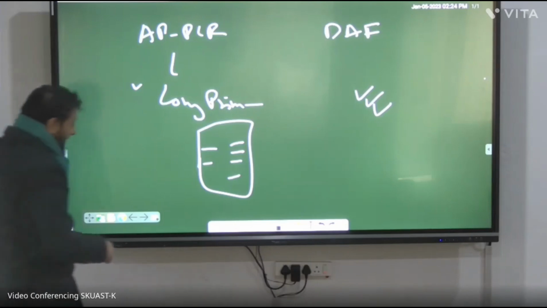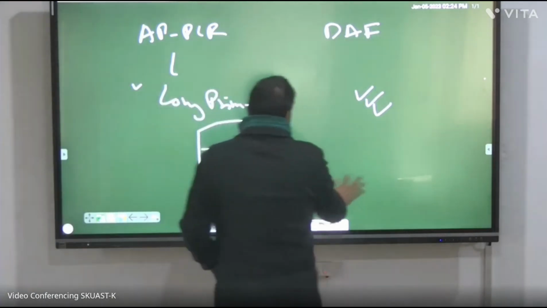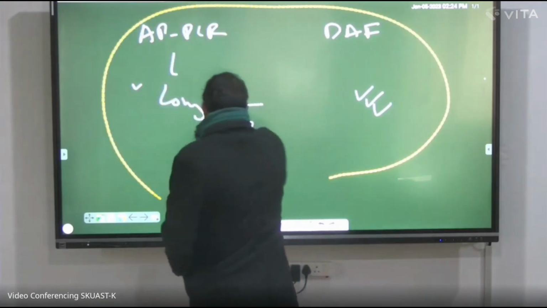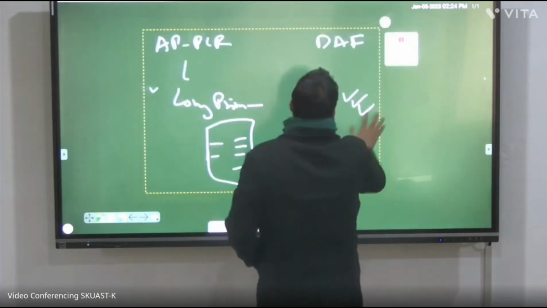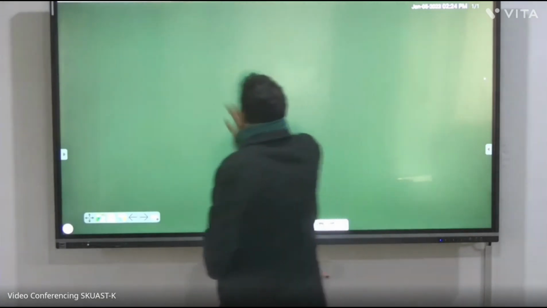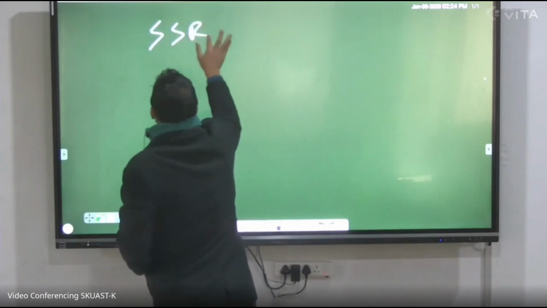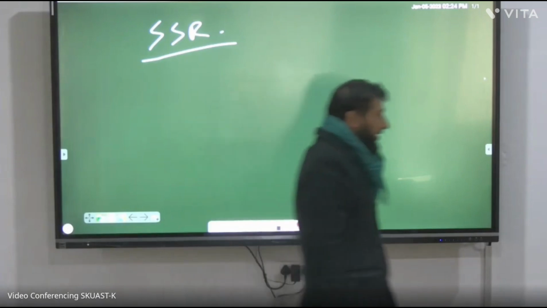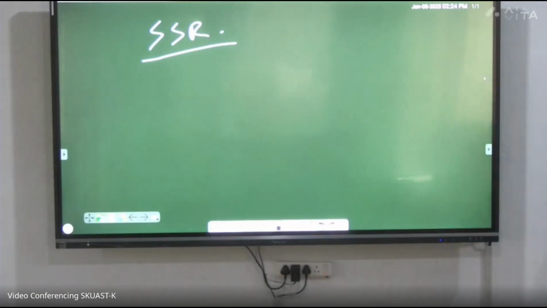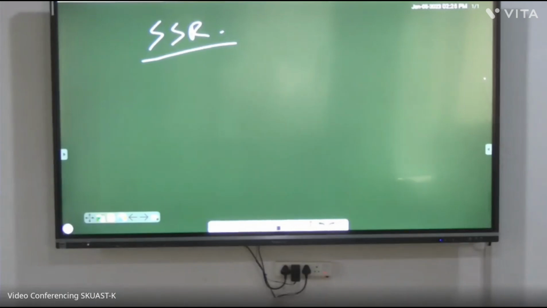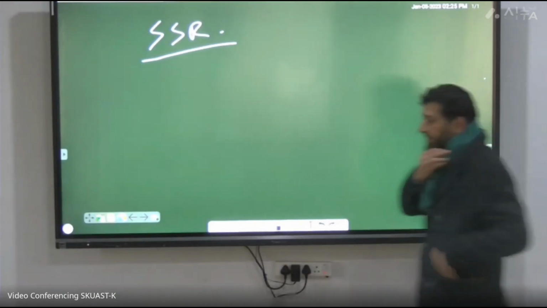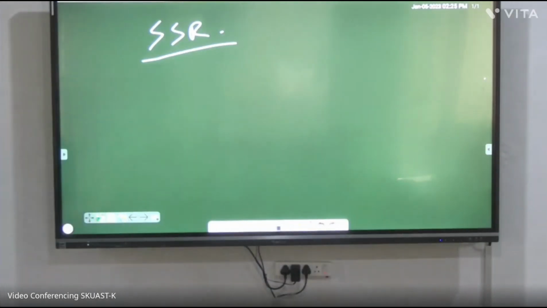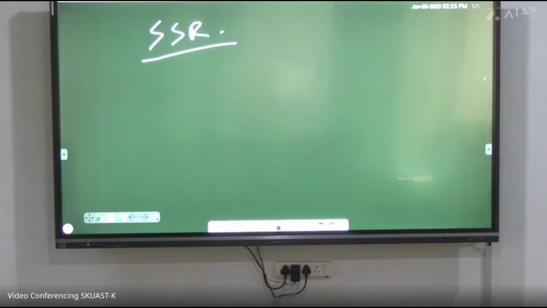After that, you have your SSRs. Simple sequence repeats. आवाज आ रही है बच्चों? आ रही है. So SSRs are your simple sequence repeats.